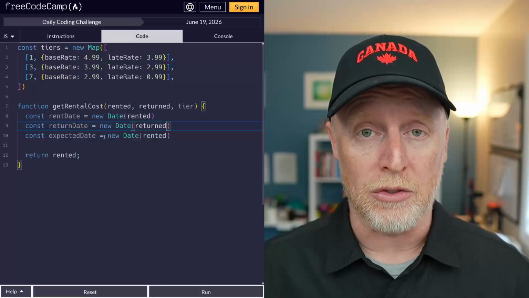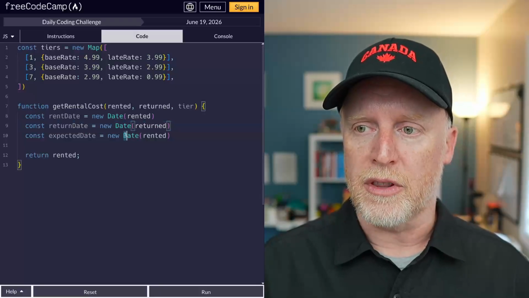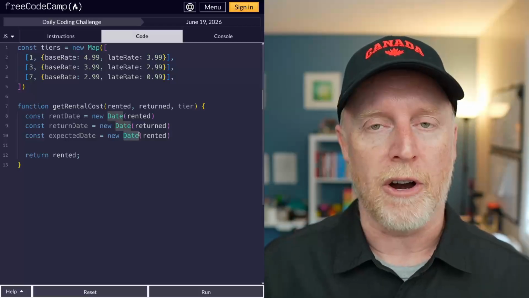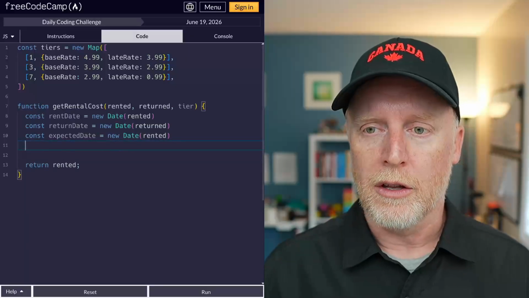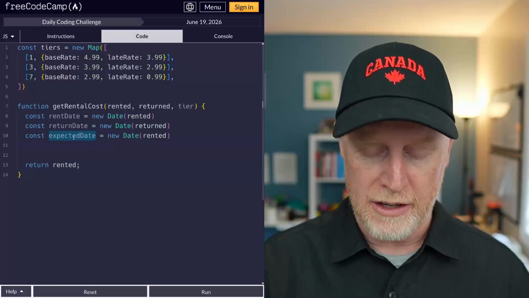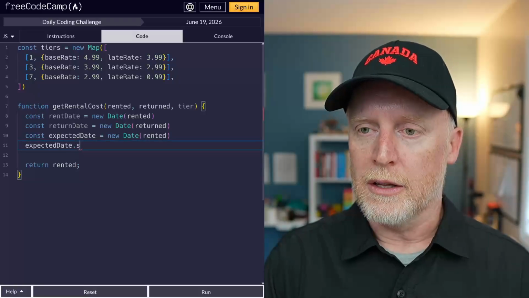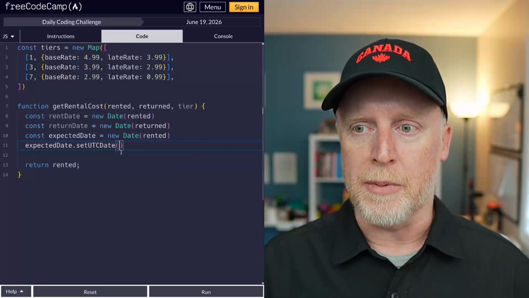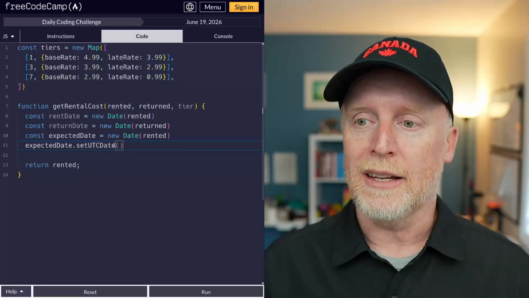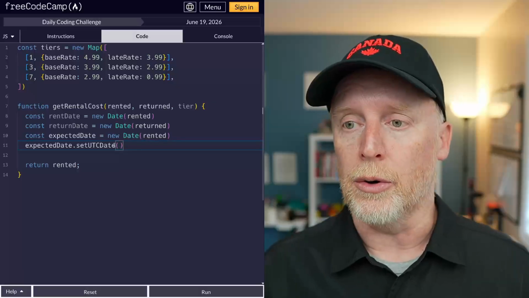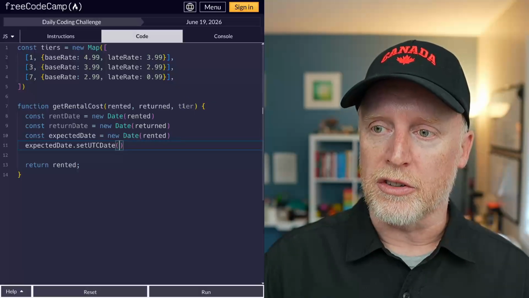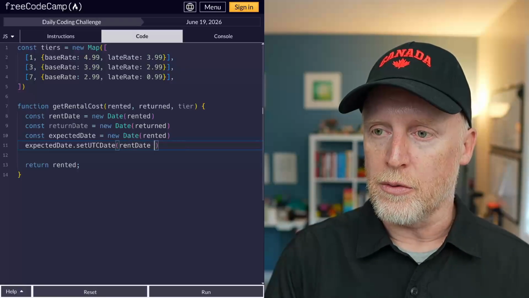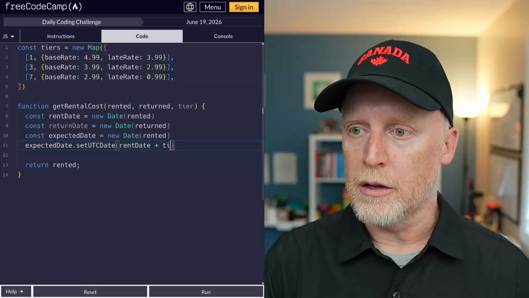But we aren't done with the expected date yet. Because of how the date API works, we're not able to chain these together, which feels very awkward to me. Instead, we need to do in-place changes. So we take that expected date, paste it down here, and go set UTC date, keeping in mind that day is the day of the week, date is the day of the month. So right here, that's going to be based on our tier. So we need to get the rent date, and we are adding our tier.